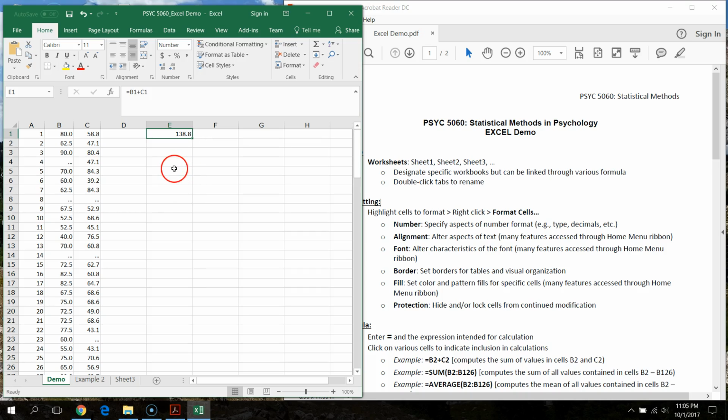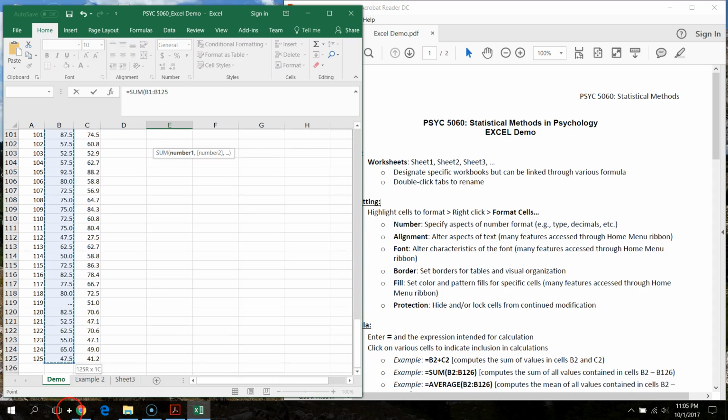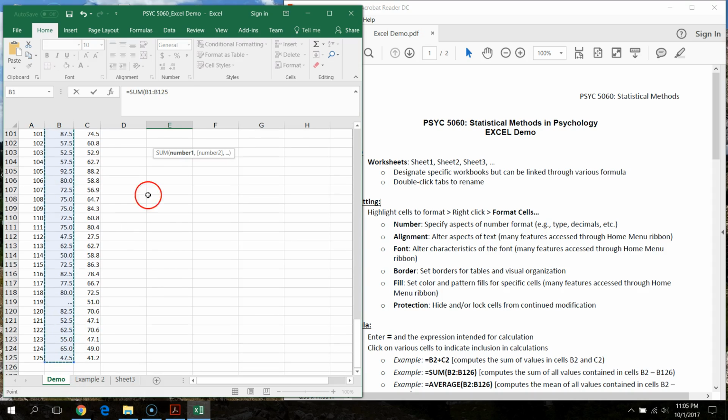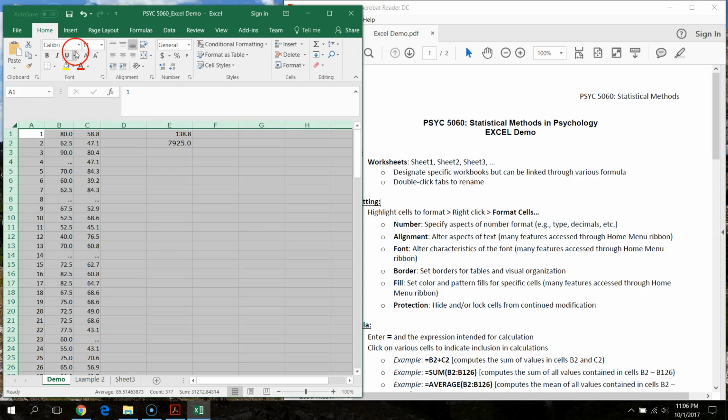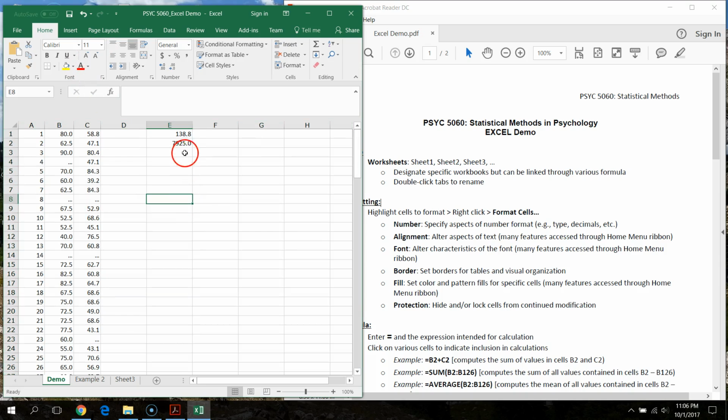I can also get the sum of a string of variables. I can go through and select all of these, and up here in the window this gives me the sum of all the values in column B.